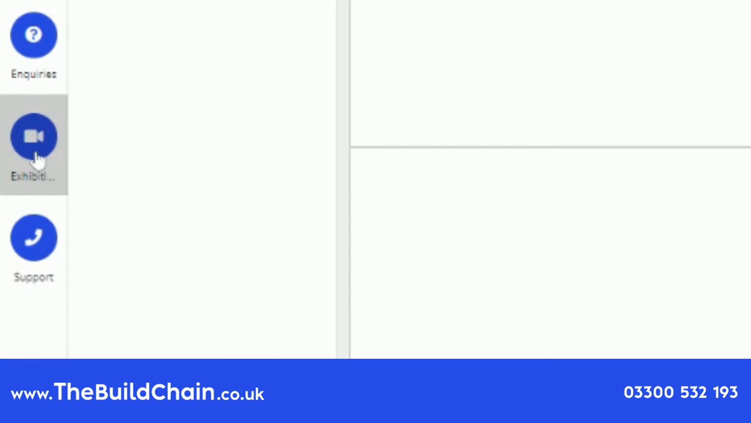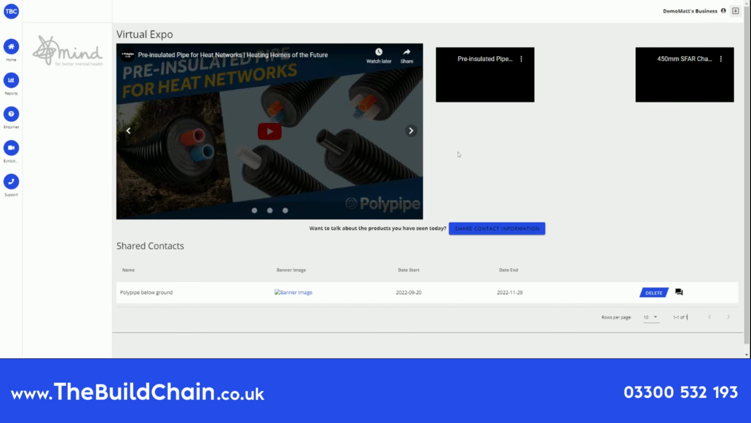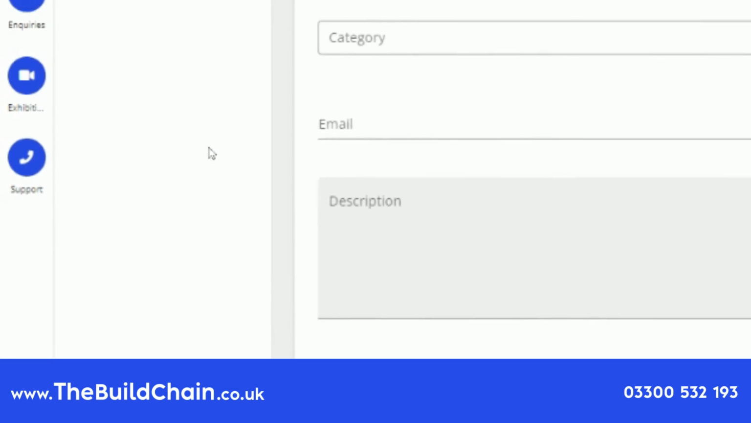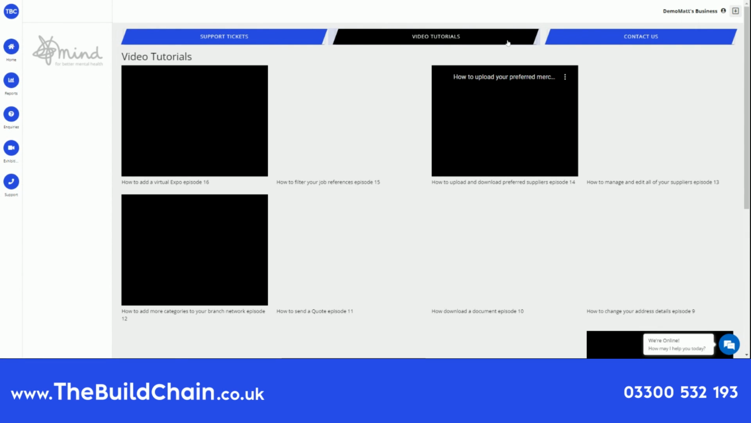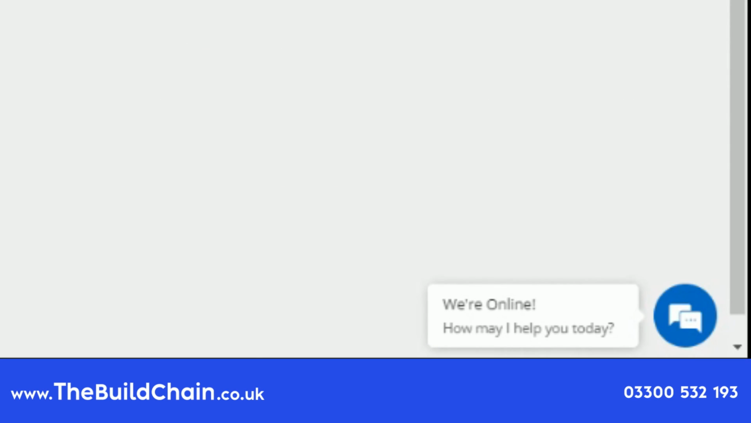The exhibition area is where you can access supplier, manufacturer or industry body videos, special offers and training. It is also an opportunity to showcase your business and services to a wider audience to engage in more subcontract work. To support all users of the dashboard, we have extensive support tickets, video tutorials, and direct contact information to our head office. Customer service is a priority to us and we won't put you in a queue with a virtual assistant that cannot help you.